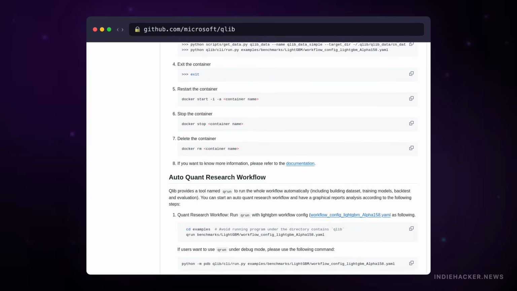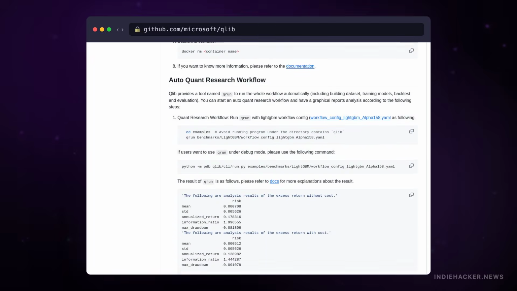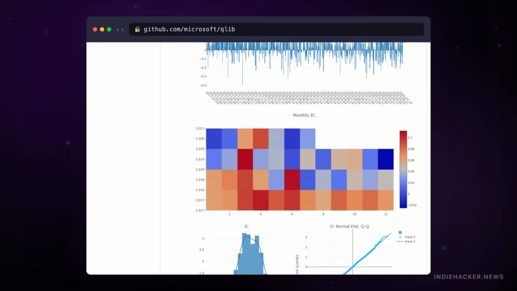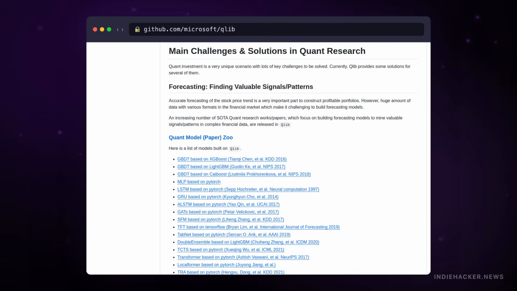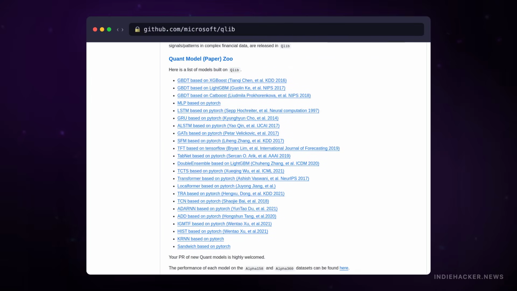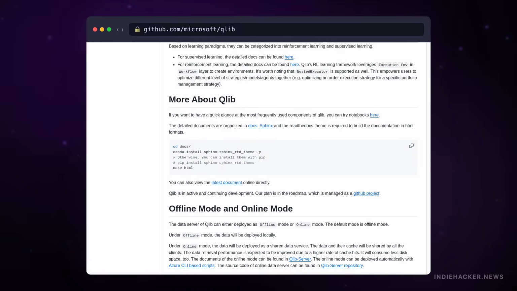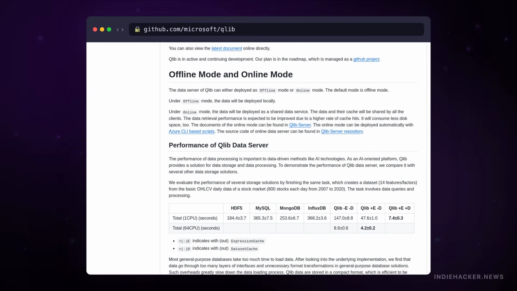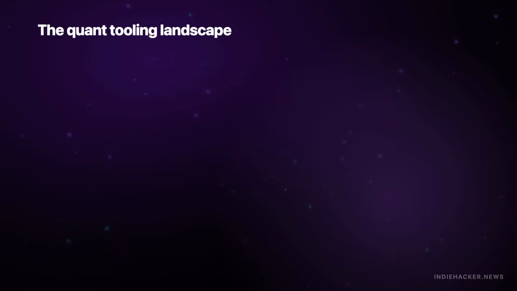Keep going and they show the whole thing runs from one command called qrun, and they print the actual backtest numbers it spits out, no cherry picking. Further down is the model suite, a long shelf of named research papers you run as a one-liner. And near the very bottom is the quiet flex, a head-to-head benchmark where their storage engine just embarrasses a normal database.